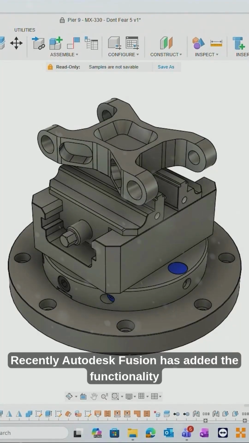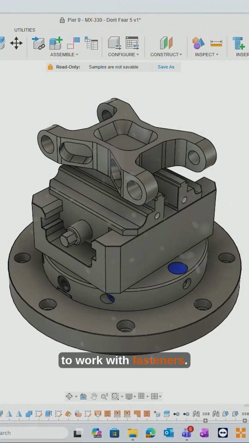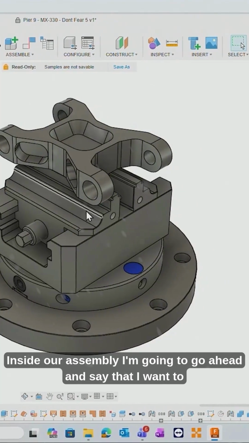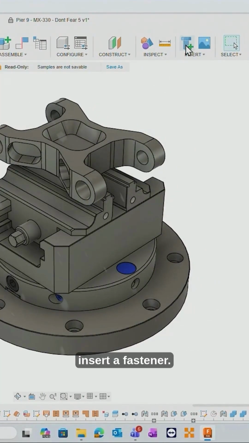Recently, Autodesk Fusion has added the functionality to work with fasteners. Inside our assembly, I'm going to go ahead and say that I want to insert a fastener.